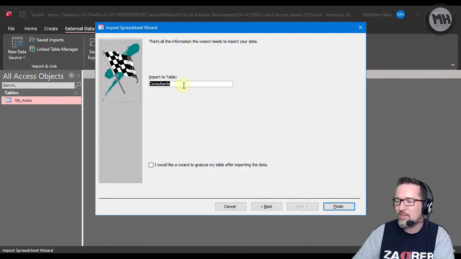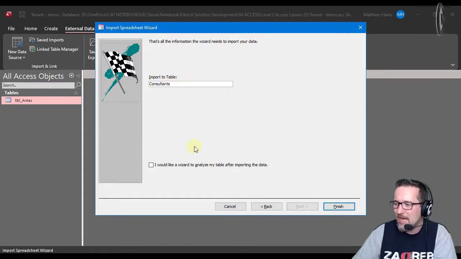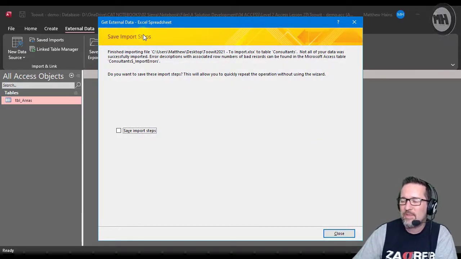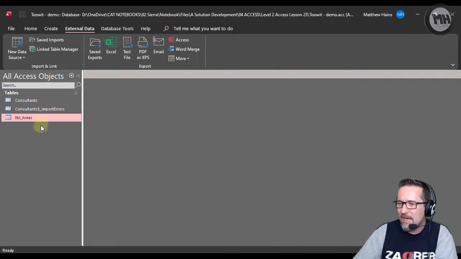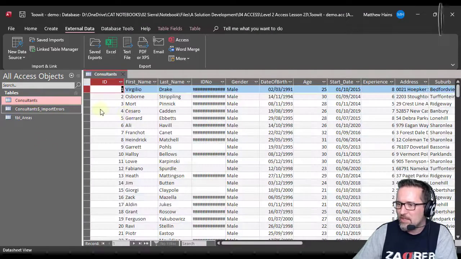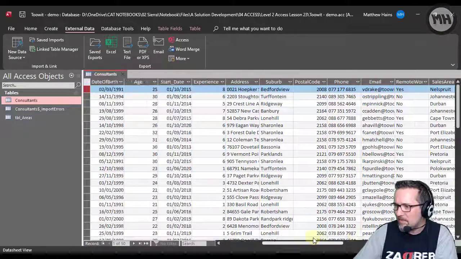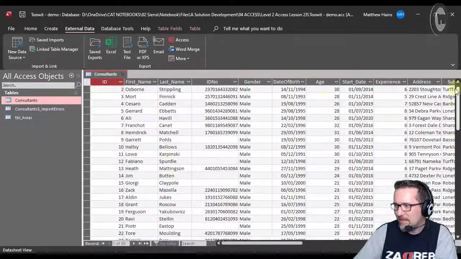Right, what do we want to call this table? Let's just call it consultants. That makes sense to me. And we click on Finish, and let's see what happens. Save import, no, we don't have to save the steps. We're done now. Click on Close, and let's have a look. There is consultants. I'm going to open that up, and you can see it has imported all of the fields. The field names are there, and it has imported all of the data that I need.